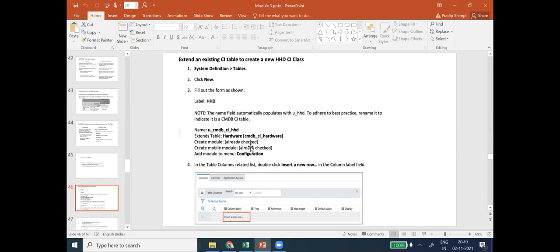Then you can create the module. You already know this now. Create module for mobile, and add the module to the menu. Which menu do you want to add the module to? That is configuration. So let's do this quickly.